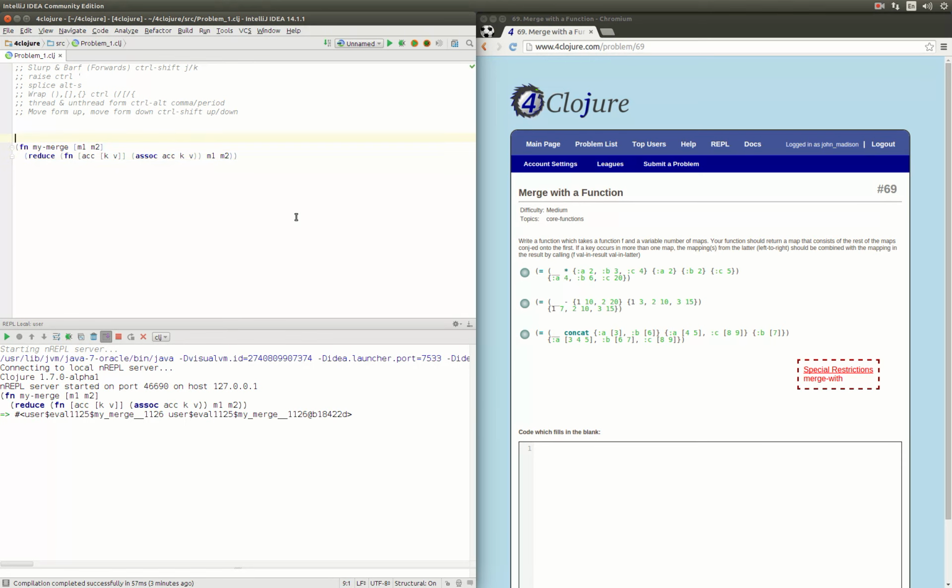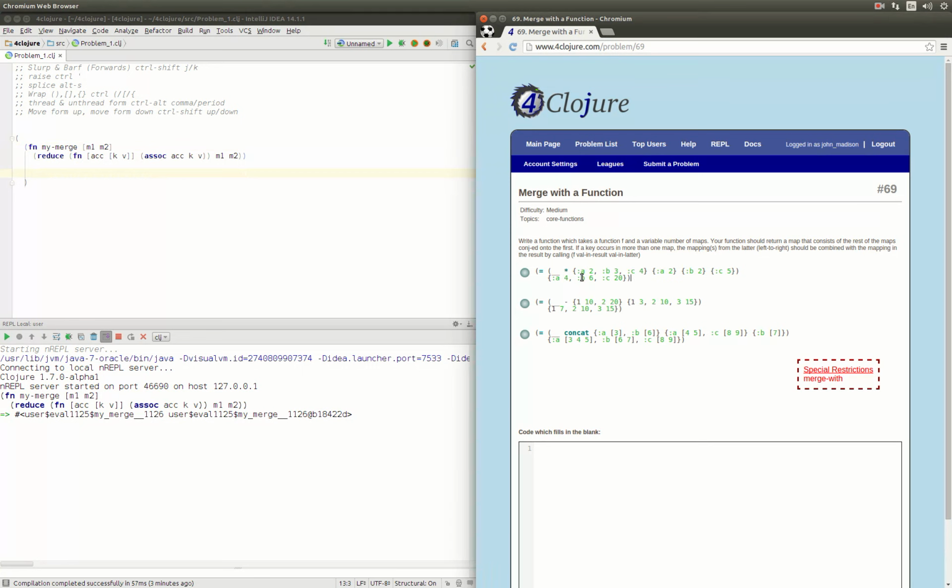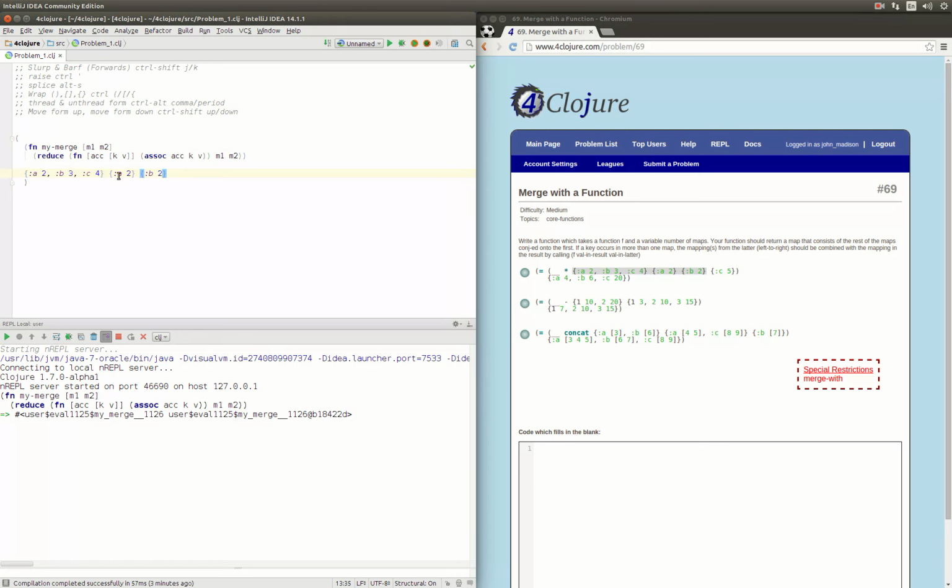Let's see, that compiles good. Let's call it with a test case here. Let's just use these 2 maps. I'll cut out the middle one because it has a conflict, and let's do B2, and we'll throw in D5. We want to see that these 2 get joined into one big map. B got overwritten with 2, and then D got added. So that works fine.